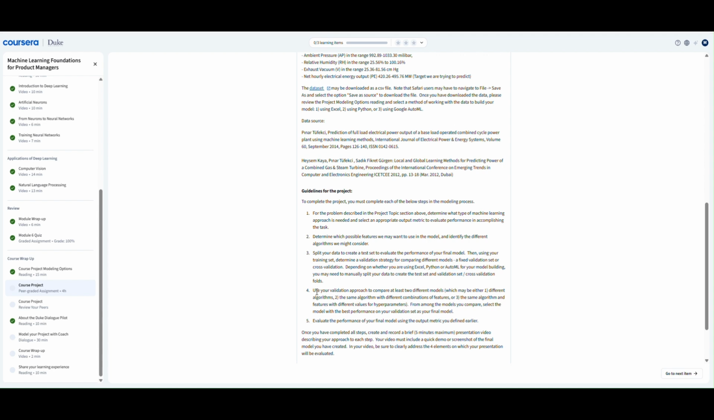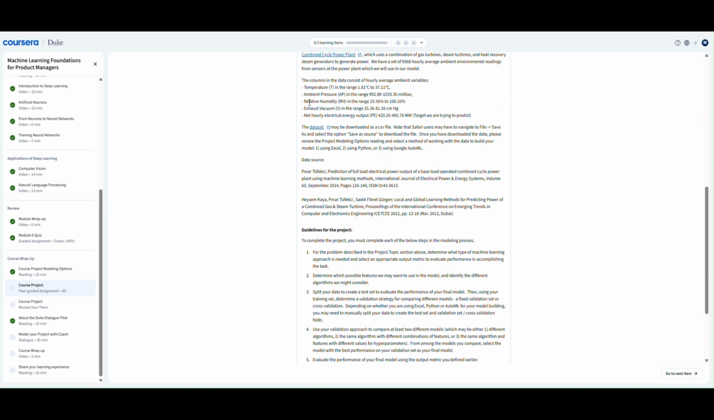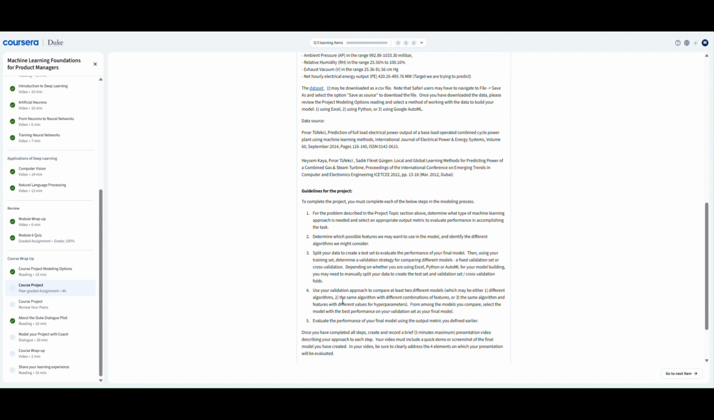The last one is validation approach, compare at least two models. In my case the two models were the first model that I just discussed, which had all the features. Once my first model was complete, I noticed that temperature was the most prominent factor affecting the target feature. So in the next model run I kept everything the same, but I removed temperature and reran the model, and we got different values which I'll show shortly. The last one is evaluate the performance of your final model. I'll show it to you right now.